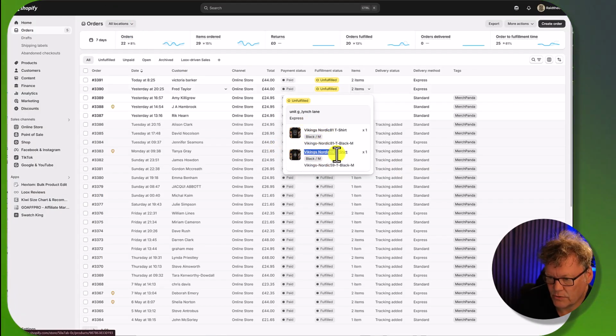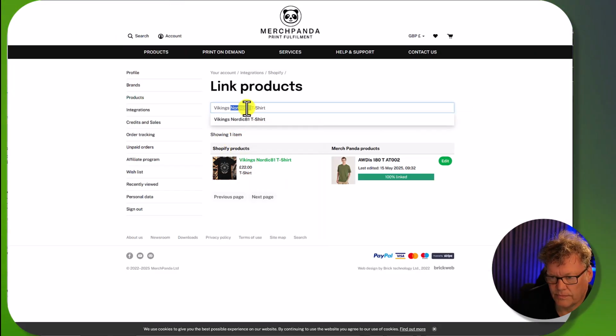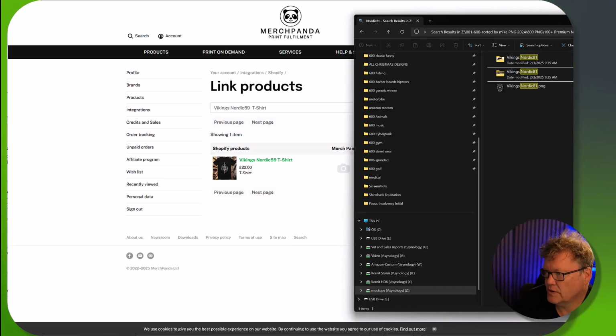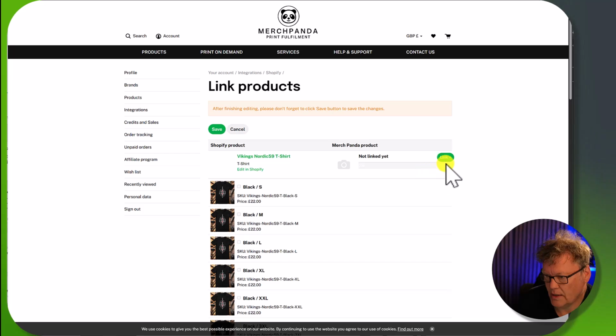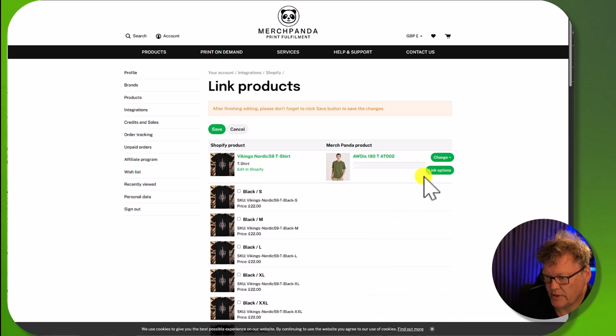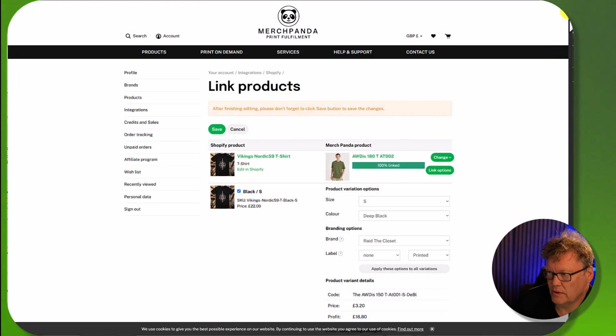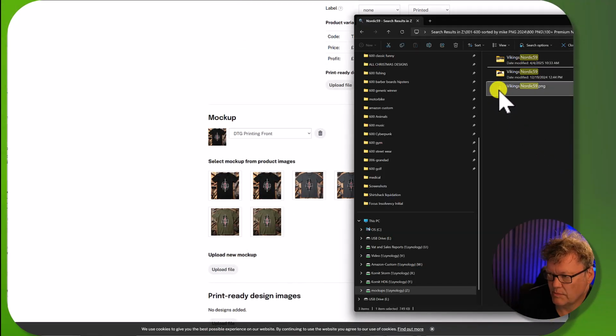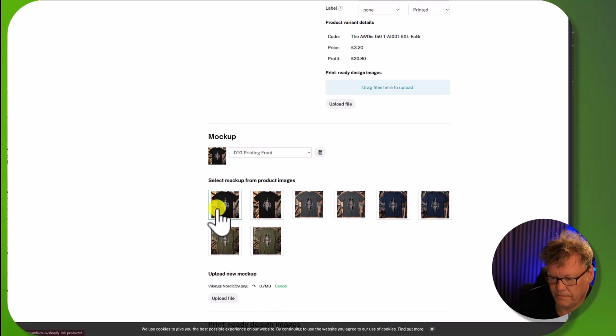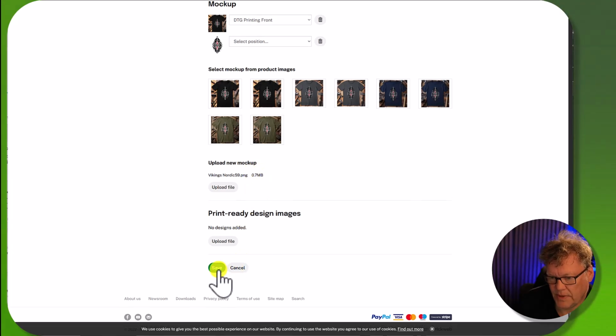So we're going to go Vikings Nordic 59, copy, link products, search, Nordic 59. Same time, I'm going to search for Nordic 59 in this one. There it is. So unlinked, now edit, link, foundation, AWDAT, link products. I will fix this. It should default to earthy green, but we know the rest are good. Scroll down to the bottom, grab my design file, drop it in, make sure it's gone in, and save.